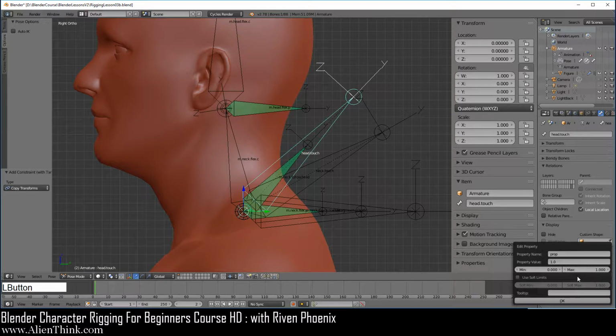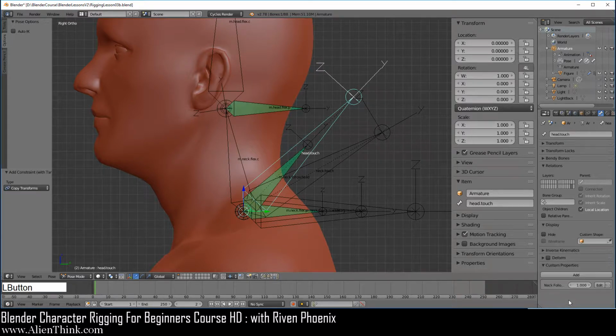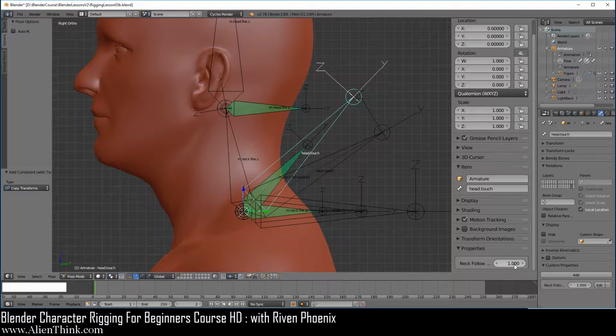Click on edit. Now here you can see, because we only really want to deal with the value of 1, here is saying the property value is just going to be 1, minimum is going to be 0, and max is going to be 1. Okay, and over here click this and type in neck space follow space head. Okay, and click on OK. Now when you have this bone selected, you will see that it's going to appear on this panel. So you can see that we can click over here, take this to 0 or 1.